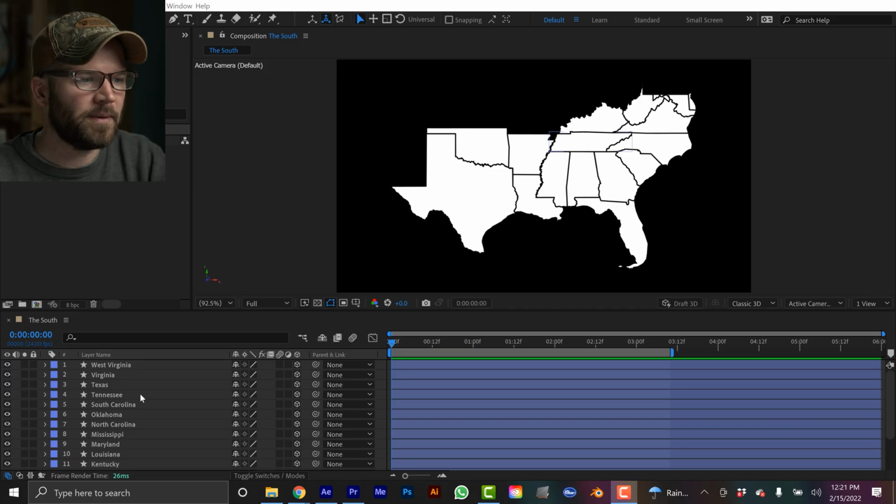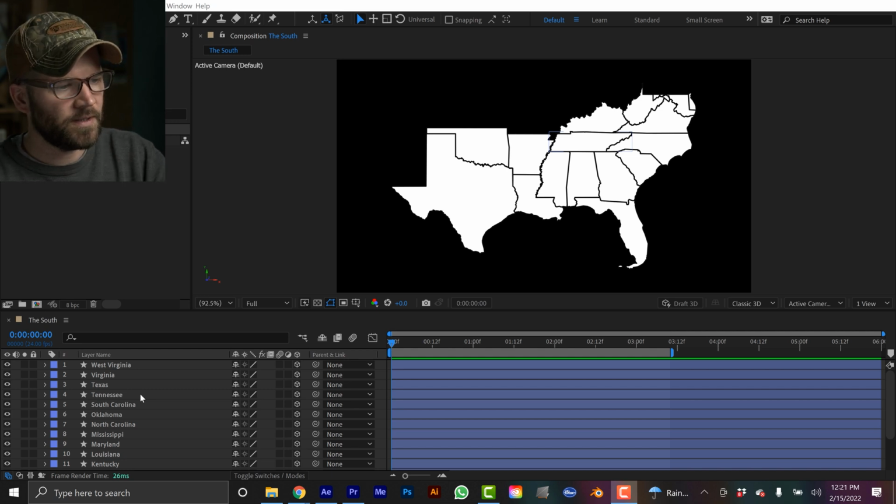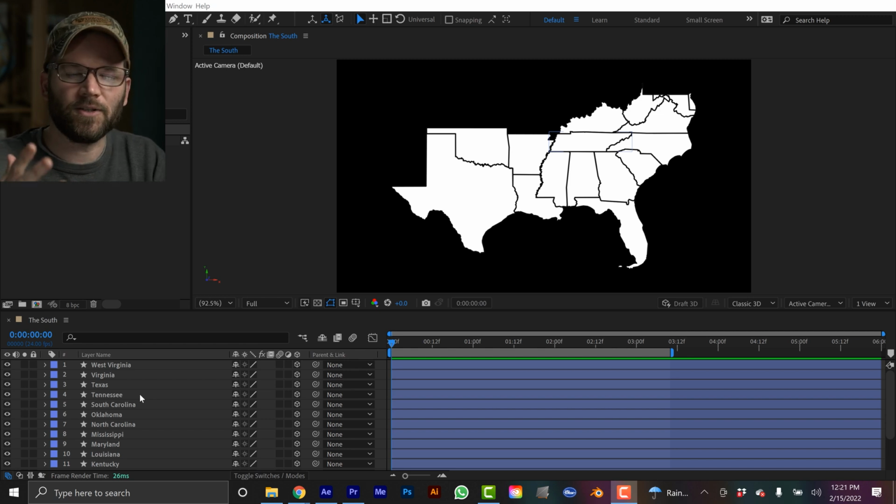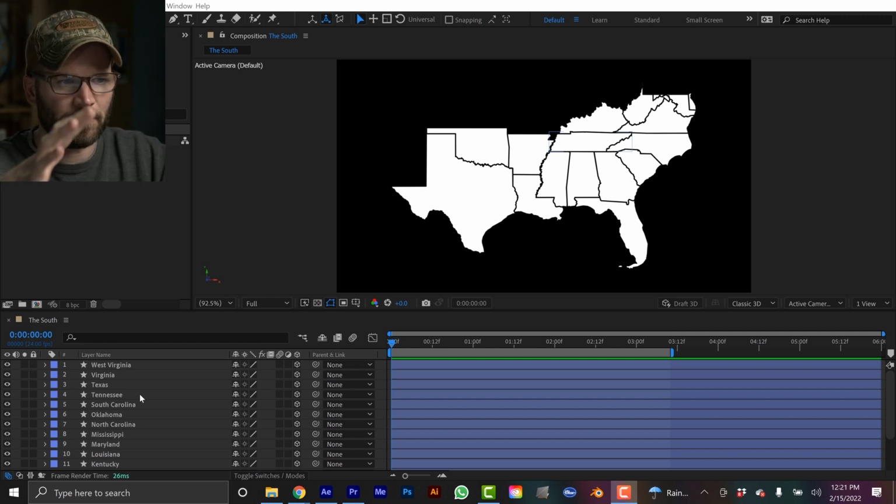Alright, so I've got this basic map here of the southern states in the US. All the states are broken into different shape layers, and I want to, by the end of this, create a nice transition in where they're all flickering in, they stop, and they're solid like this.